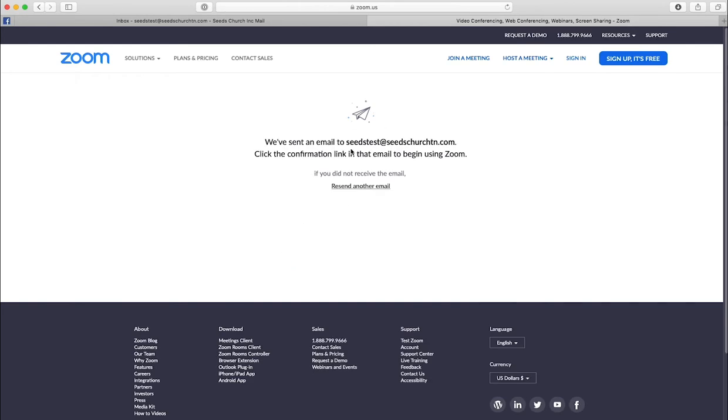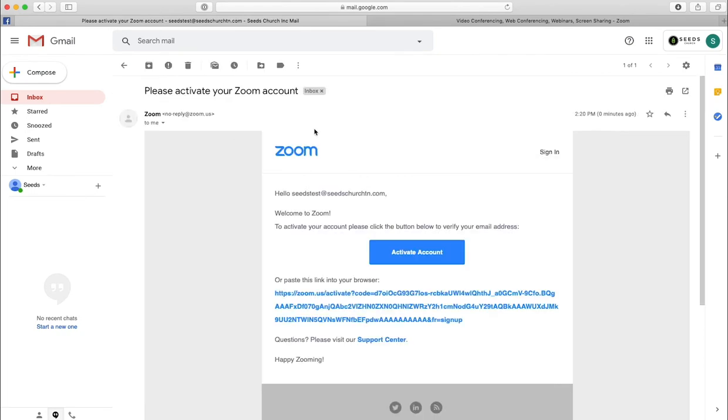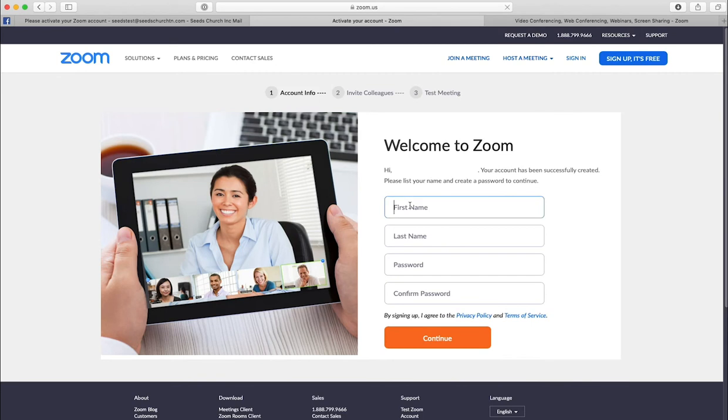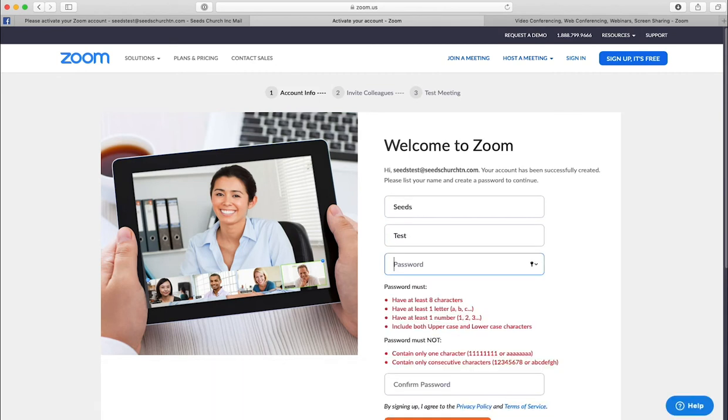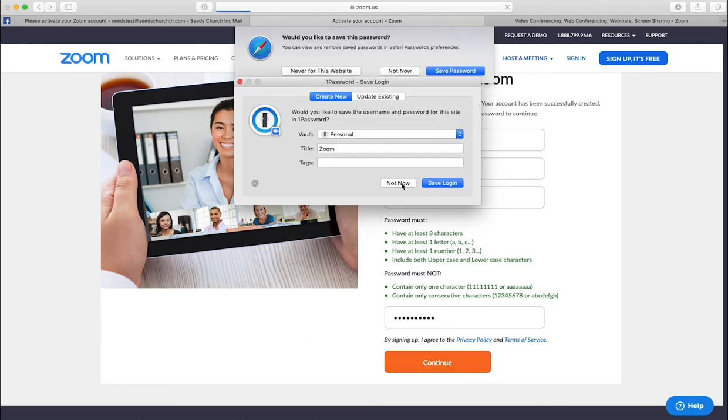What it will do is send an email over to your email account. You'll then go over to your email, click on that email, and there is a blue button within that email from Zoom that says activate account. So you'll click on that, and then you will sign up. And then hit continue.